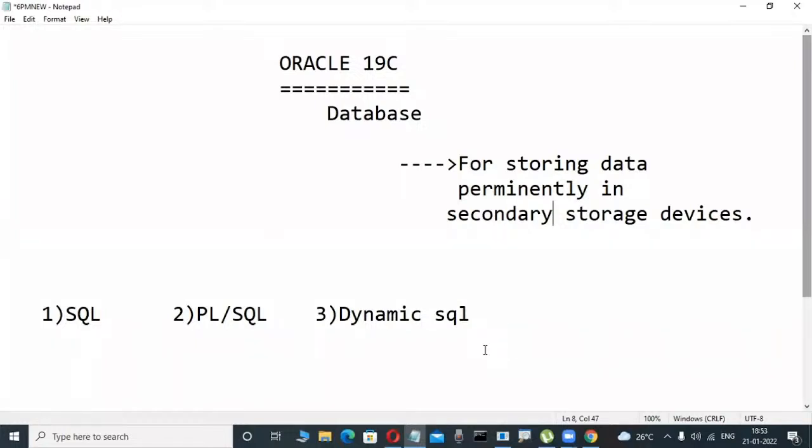ETL developers always need subqueries, joins, materialized views, indexes, partitions. OLAP features like rank, dense rank, and analytical functions like lag and lead are required. Some knowledge of analytical functions is needed, and PL/SQL stored procedures.